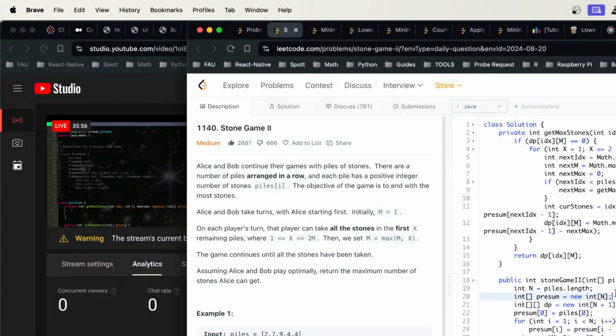Prefix sum definitely. The DP is something I'm not very sure about. Get max stone, right? And to do that, I need the next index. Next index was different m.